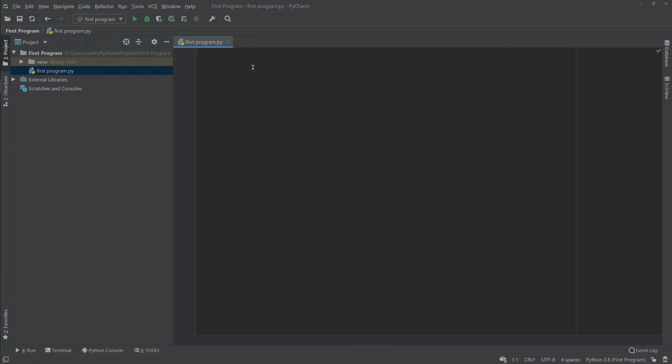Alright, so I'm in PyCharm. I've created a new project. I've named it first program. And I've also created a Python file in that project called first program. And the program I want to write is a very easy one. It asks a bunch of information about the user and then displays that information in a certain format that looks good. So the first information I want my user to enter is going to be their name.